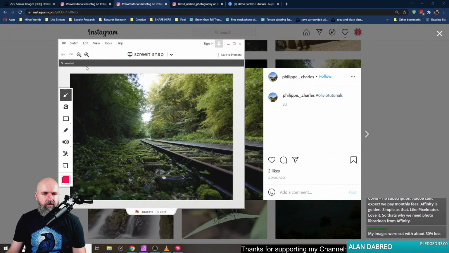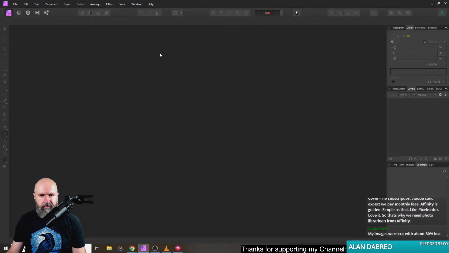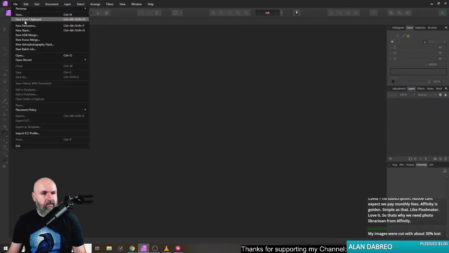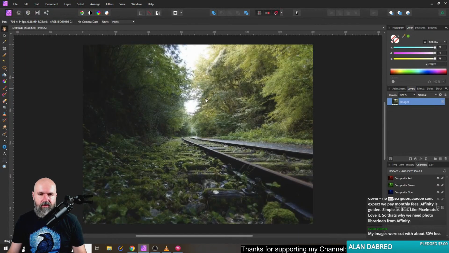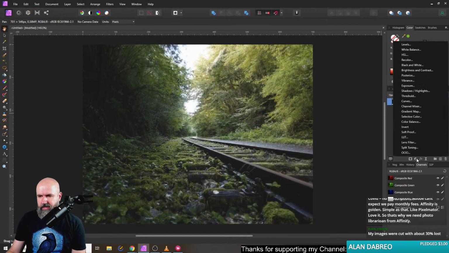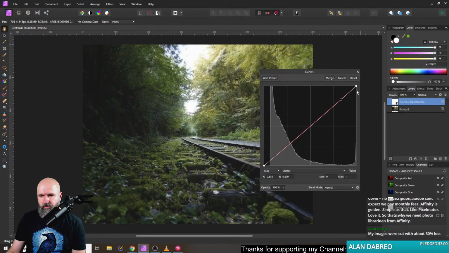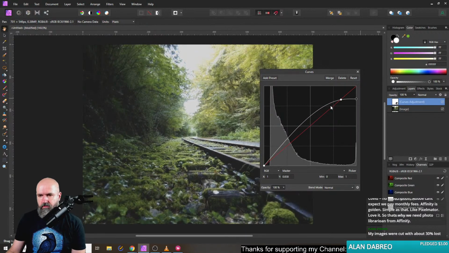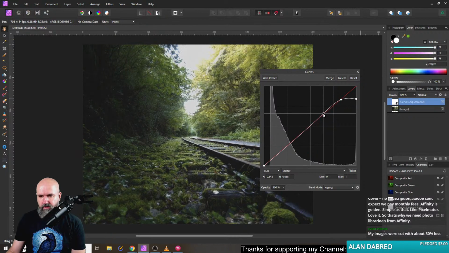Let's copy this over. So what you can do here with this blown out sky is make, for example, a curve adjustment, and then we can bring this down a little bit. Sorry, no. What's happening? Oh, I have to fix this down here, like so.